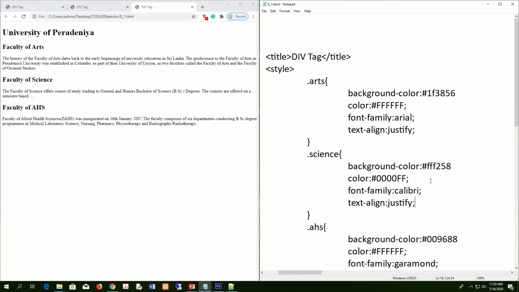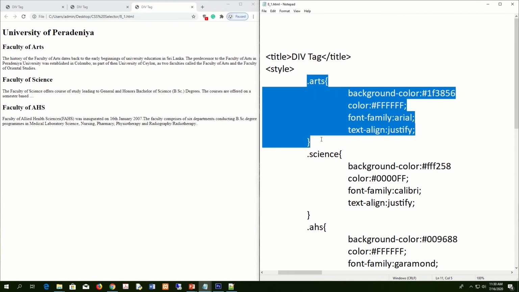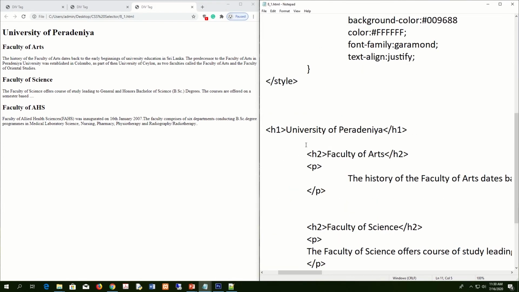Then we can set those classes in our web page. I take this class for the arts faculty. This is the division for the arts faculty, so I use this class in this particular division: class equals arts. Here I close the division, div. Then the next one is the science faculty, and I use the class called science.